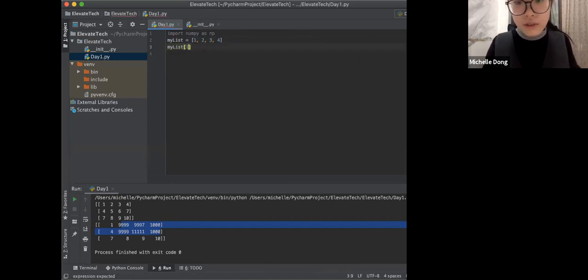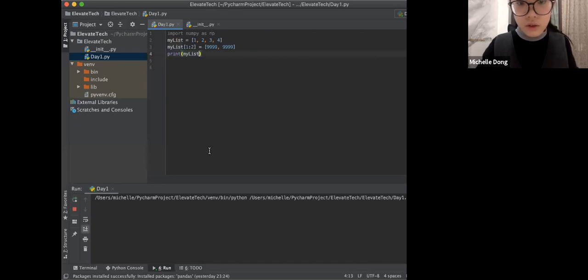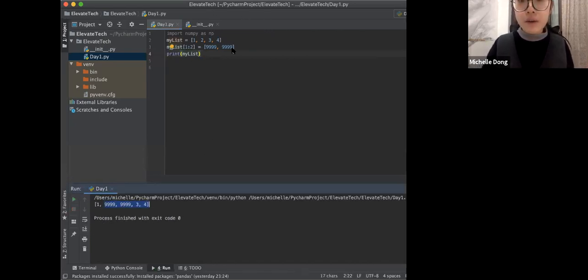Like now we start from 1 to 2, so it's only going to be a 2 here, but we can equal to like 999 and 999. Now we are going to have 5 elements instead of 4 elements in our list. So you can see here is 5 elements, but you cannot do that in an array.